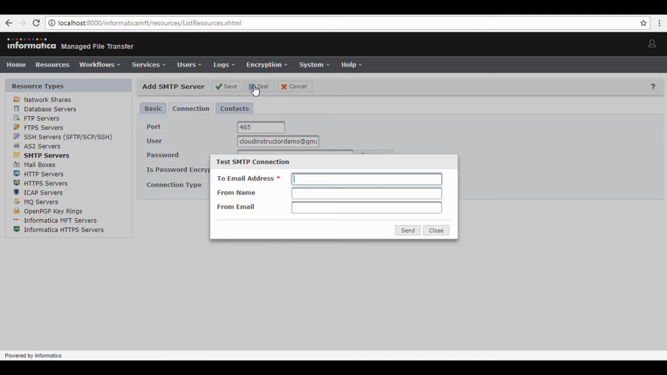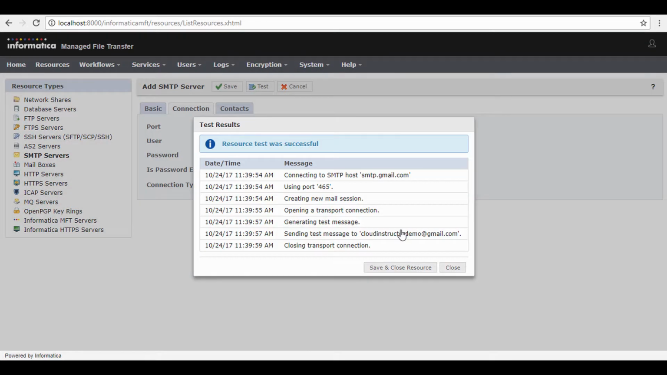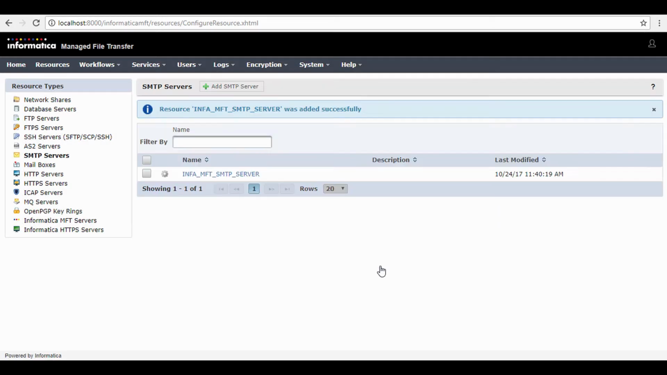Click the Test button. Provide the value to email address cloudinstructordemo@gmail.com and click Send. And the resource test was successful. Click Save and Close. Now we will configure the FTP server in MFT.